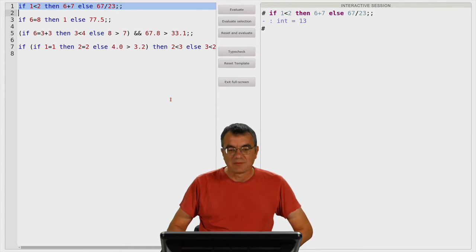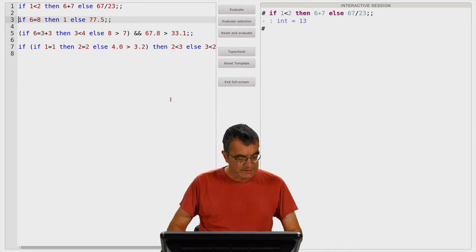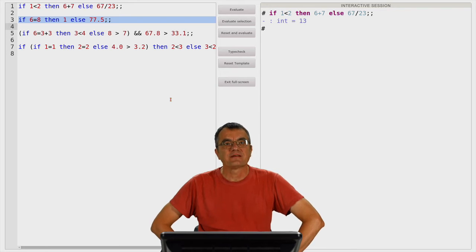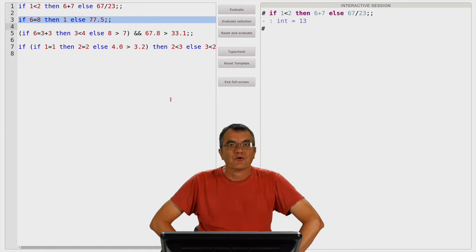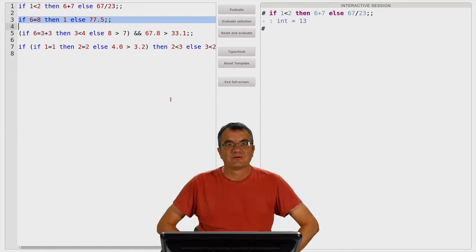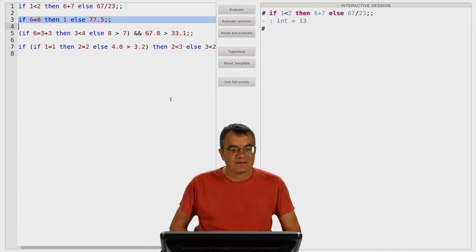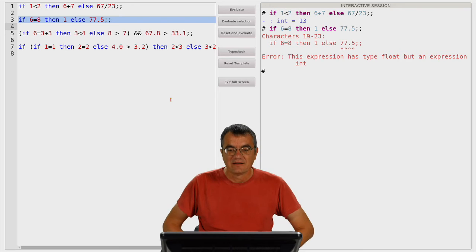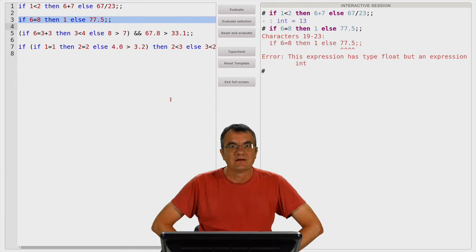An important thing to remember about conditional expressions is that the types of the expressions in the then part and in the else part must be the same, otherwise how could we obtain a type for the complete conditional expression? As we can see here in this example, it is not the case, and in fact the OCaml system tells us that we have committed a type error.